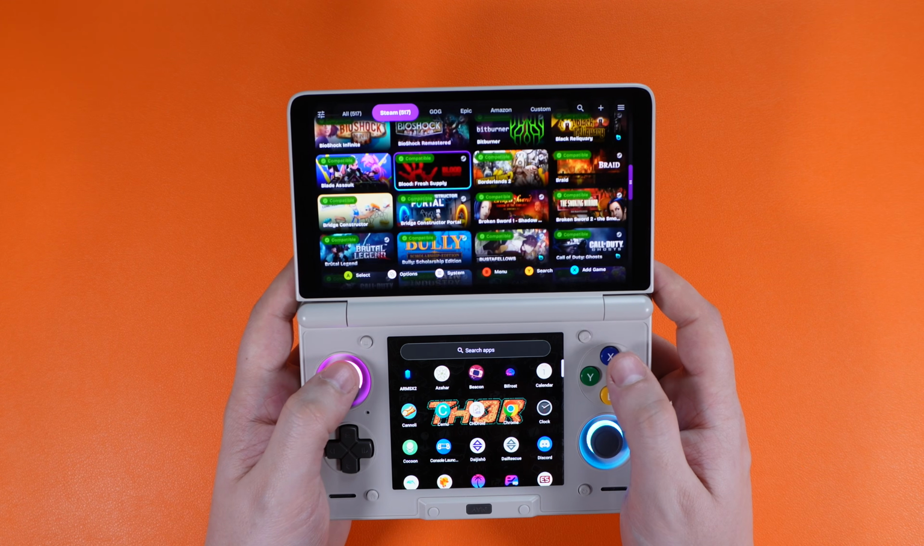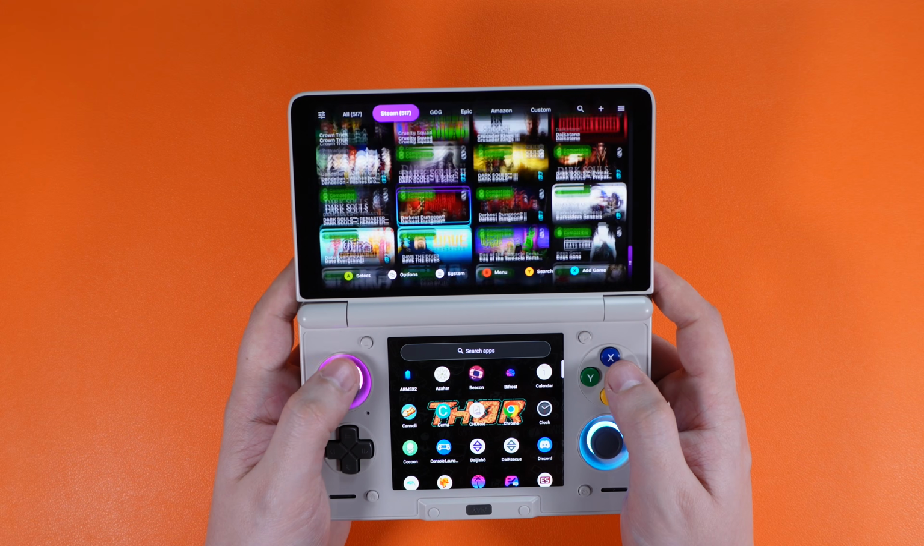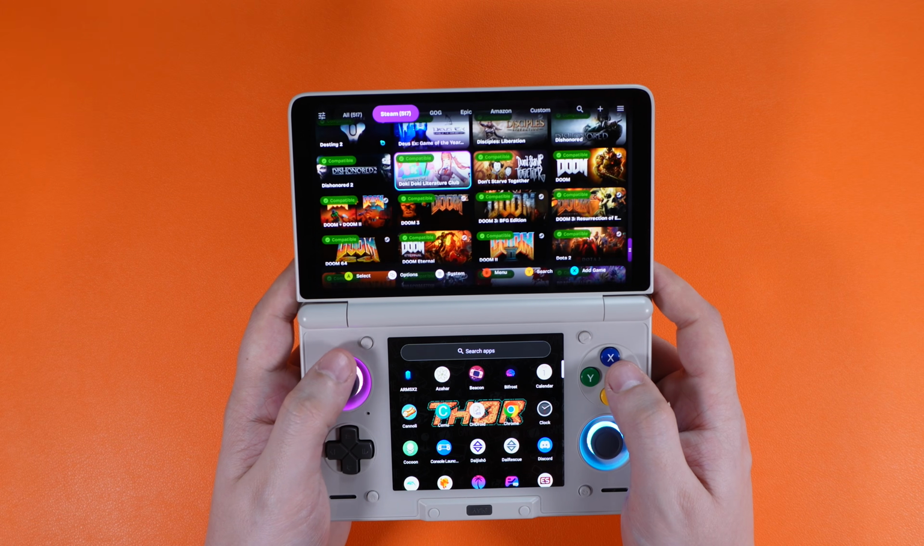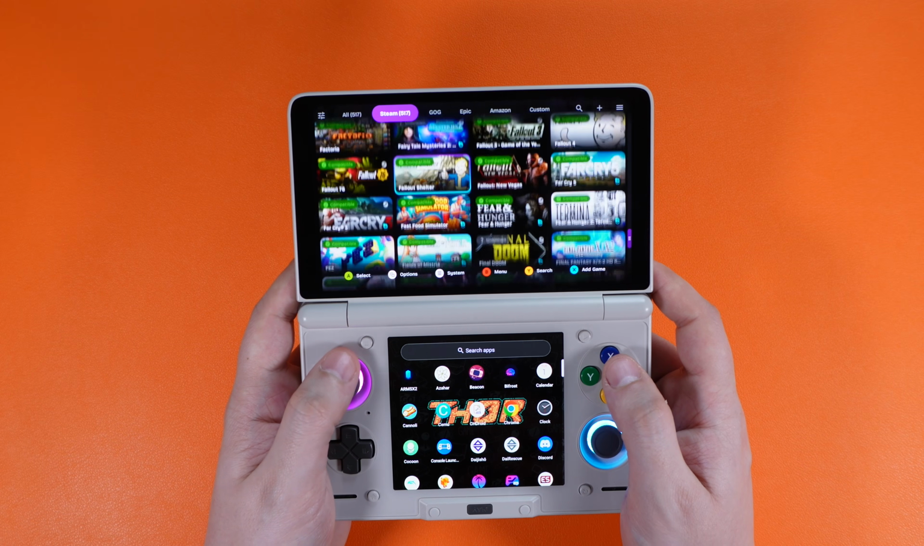So now let's grab a game. I've tried quite a few games on this, and some of them have worked brilliantly and some of them haven't booted at all, and everything in between.